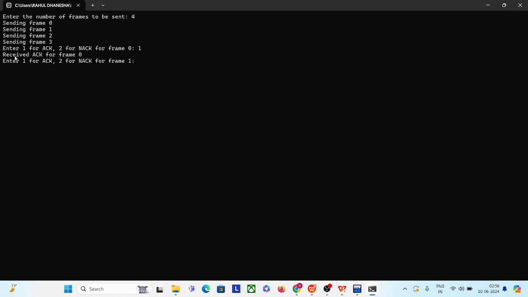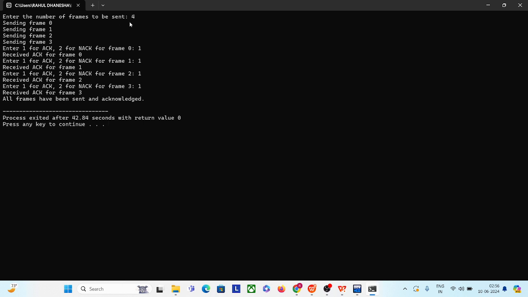So it says that it received ACK for frame 0. Again it asks for frame 1, and it goes on to frame 2, frame 3. So basically we have sent 4 frames and all the 4 frames have been acknowledged without any errors. So all frames have been sent and acknowledged.